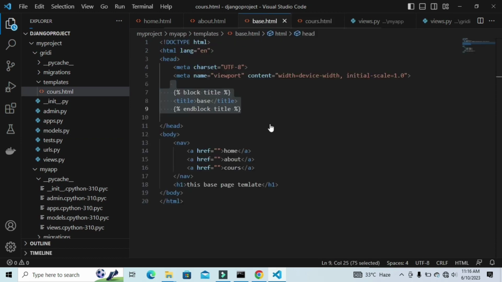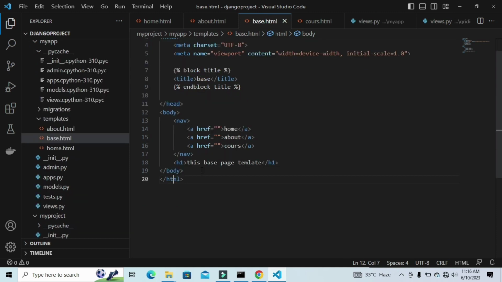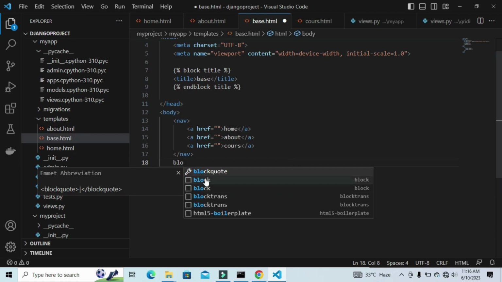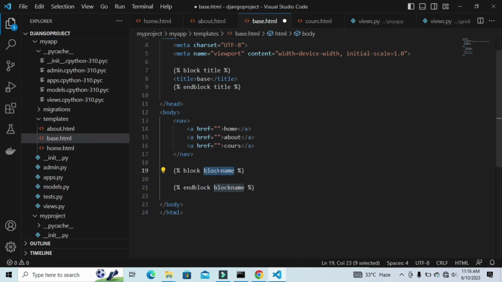You can see in the h1 tag we have written this is base page template, but based on the page it should be changed. It means this content is also dynamic content. For that you already know what we have to do. Control X, then here also take one block, then give the block name. For example, I'm giving content, then paste here, then copy this one and paste here also. This is the syntax: block, then block name, then endblock, then block name. So here I have written this is base page template.